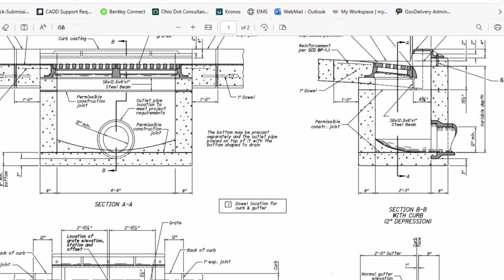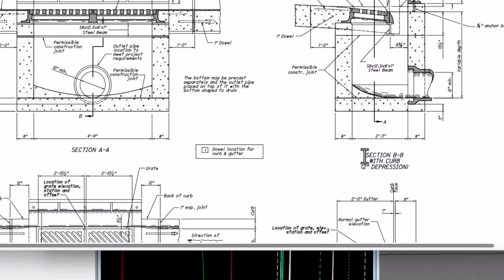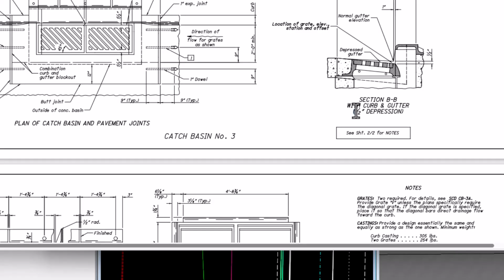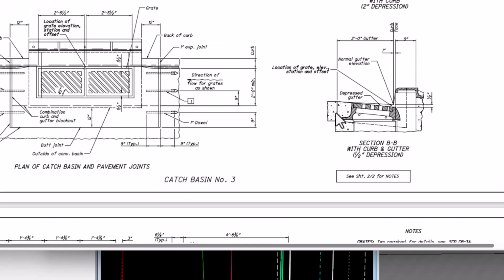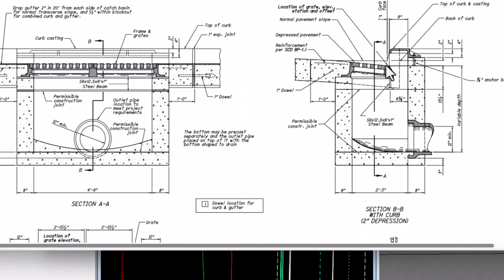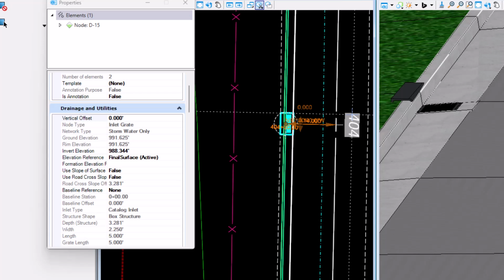So if I bring over the standard construction drawing, you'll see there's one called out here, 2-inch depression. You scroll down a little bit, there's a half-inch depression. So whatever that might be, that point is going to be used for the location of the grade elevation, station, and offset. So later on when we get to annotation, it's going to be pulling that grade elevation from there. So we will want to add a depression here.